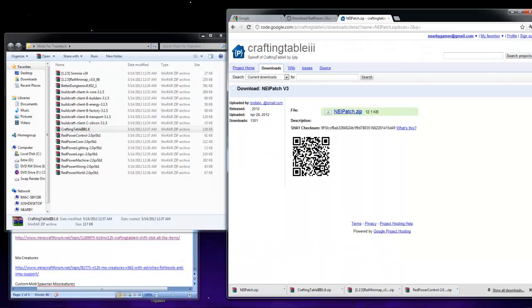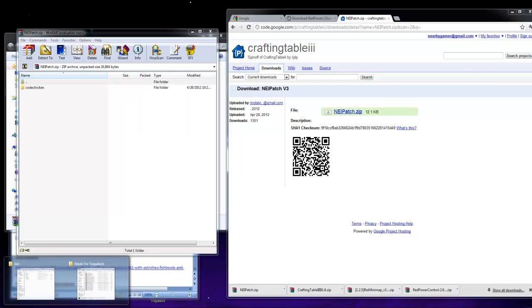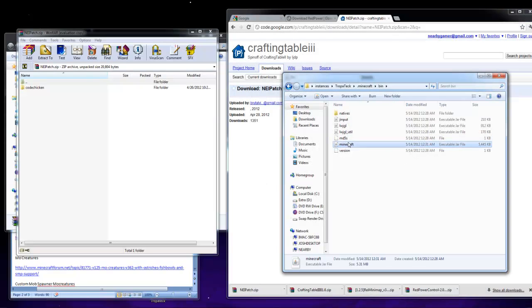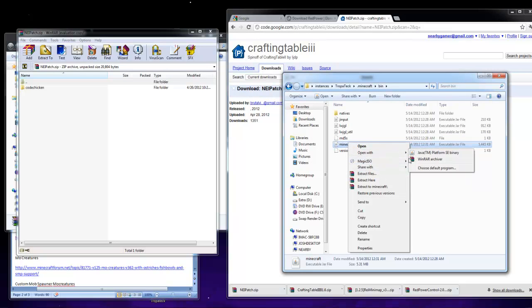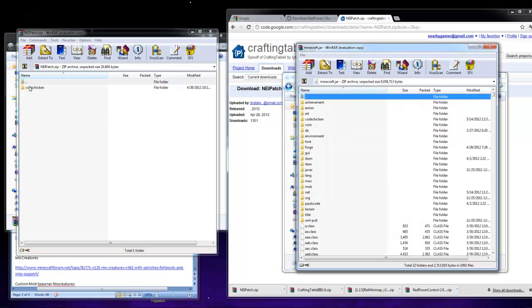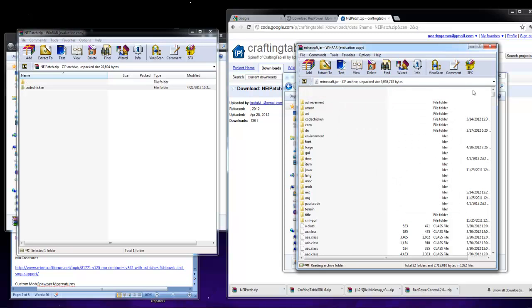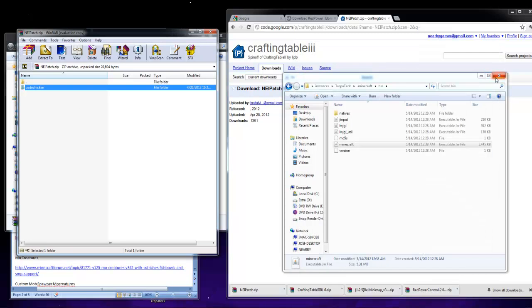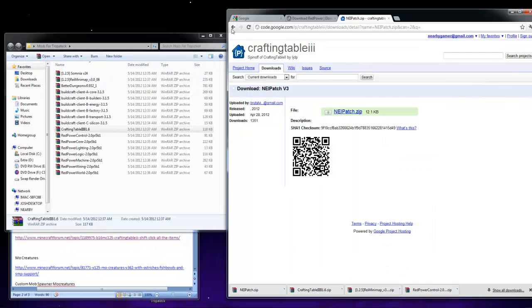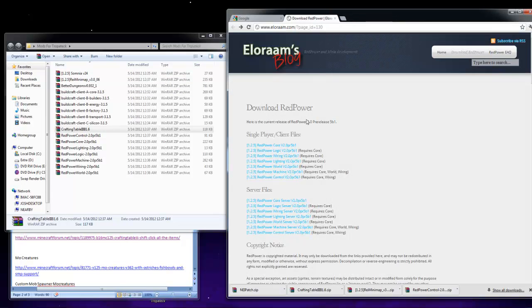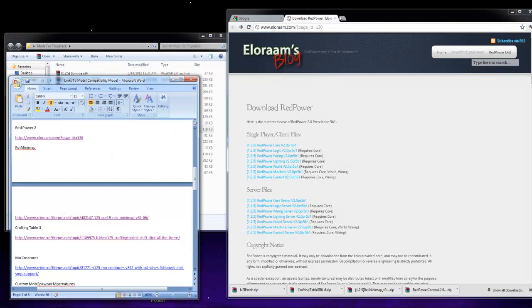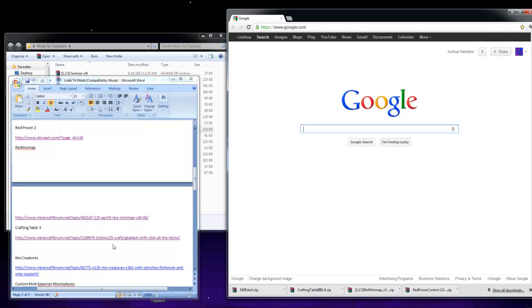So basically we just need to go back into the folder for the bin. Open up this with WinRAR. And basically just throw that in there. It needs to be done because I don't want bugs with any item. So that's the only reason we're doing that, is so we don't have any bugs with any item. So there is Crafting Table.